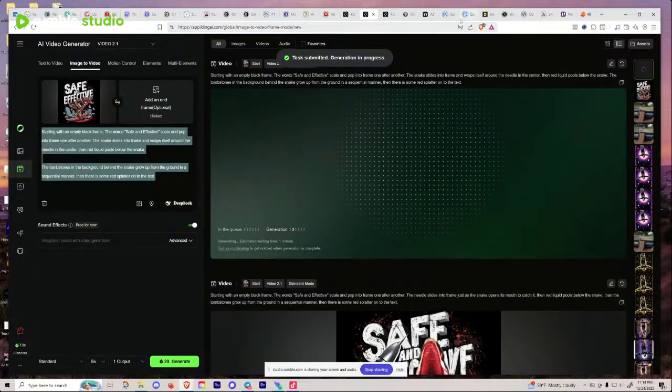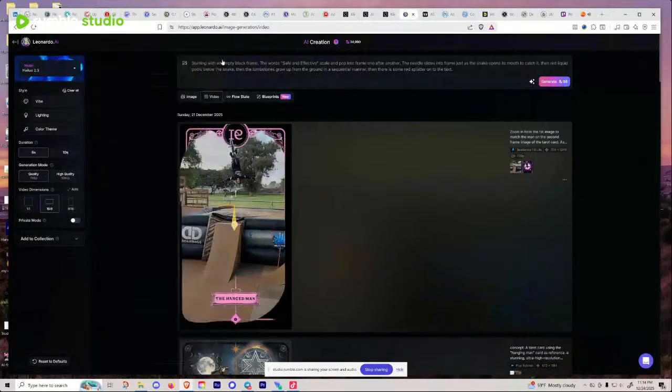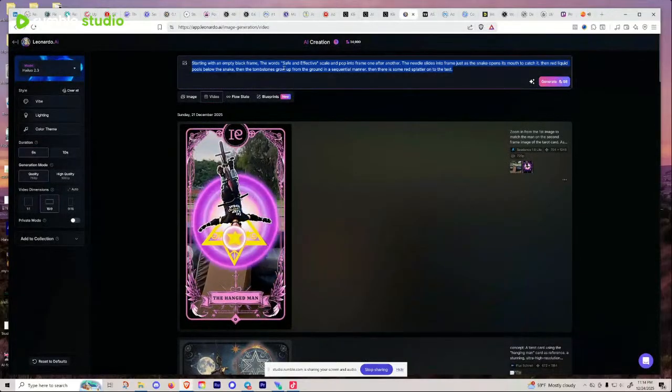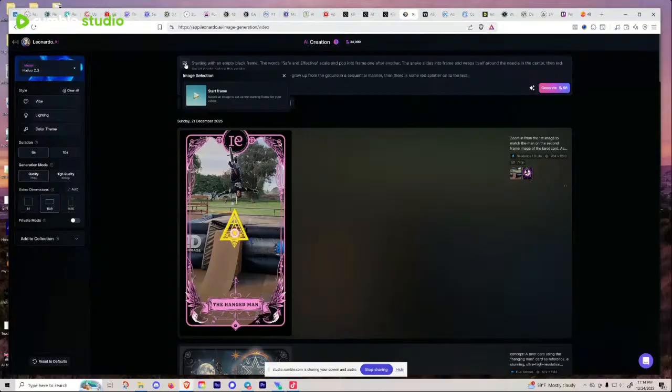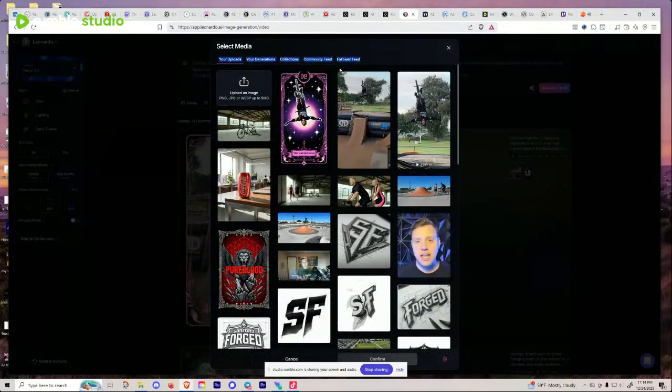and use some of their tools here. Where is it? Right here. Now I'm going to paste this text in here, and I will upload the start frame. I'm going to upload an image here.